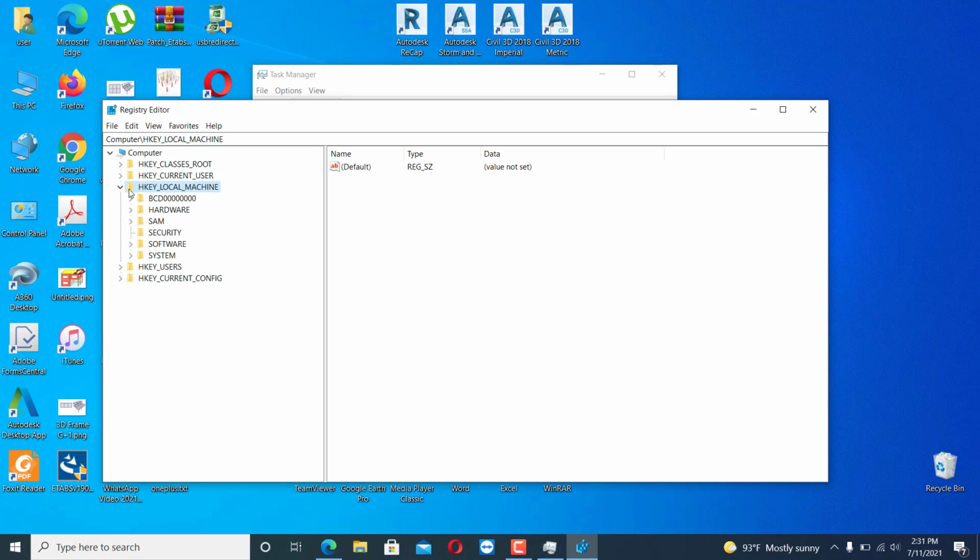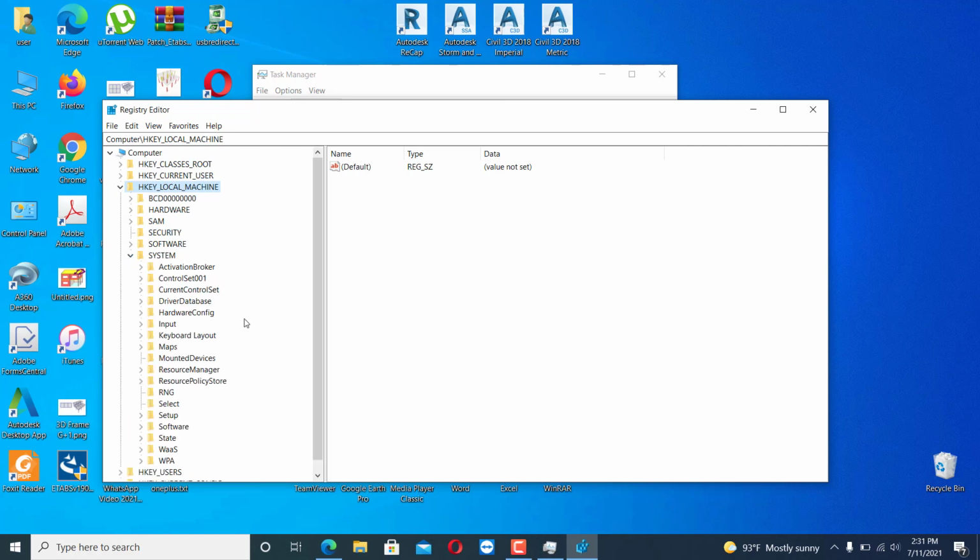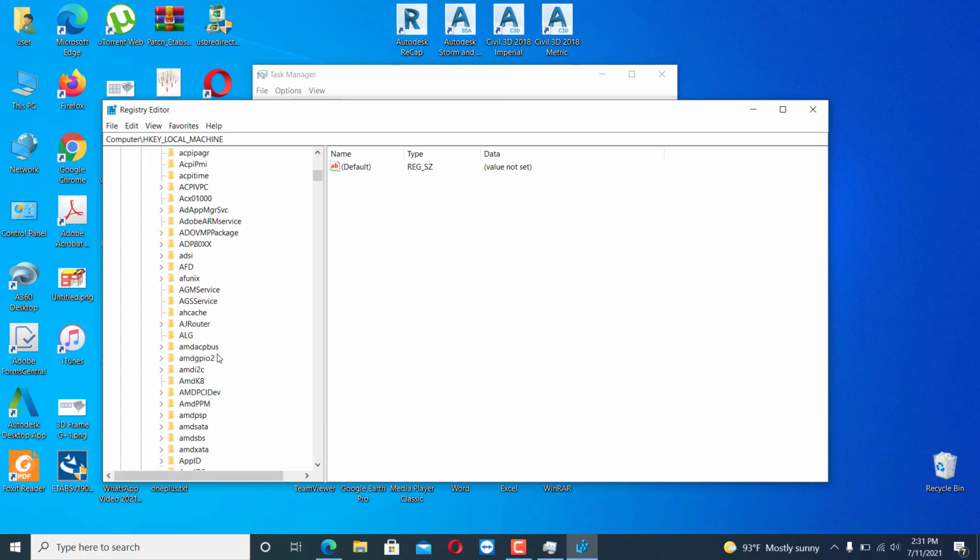And now you'll need to go to the third one, which is the local machine. Click on this little arrow, and then click on System. Click on the arrow again, it will extend. You'll need to hit the second one, which is ControlSet001, and then hit the last one, which is Services.